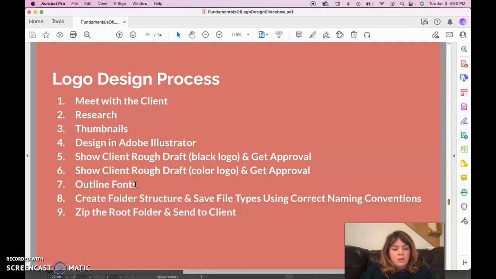Finally, you would outline your fonts in your document so that your fonts don't drop out of your Illustrator file when you share it with other designers or entities. Then you would create a folder structure and save file types using correct naming conventions for your files. And then you would zip that root folder and send it to the client. So we're going to go over this in a little more detail.